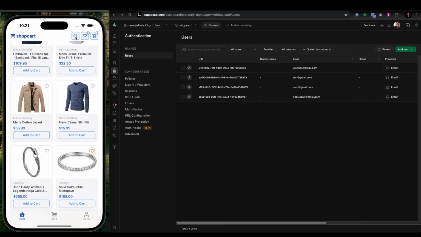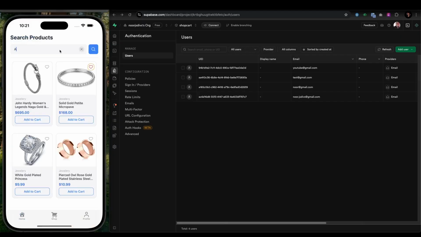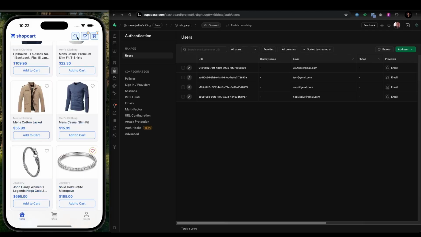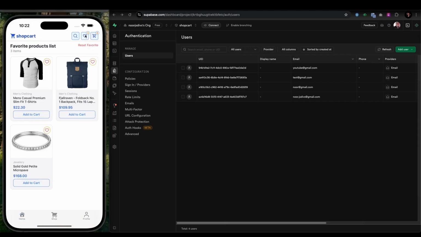Also if you go to the search, I will search something. You see, I can also add to cart from here. So this is all the fundamental logic, and it is working perfectly. Let's go and see our wish list. You see there is the favorite products list, so it's just rendering the simple product view.